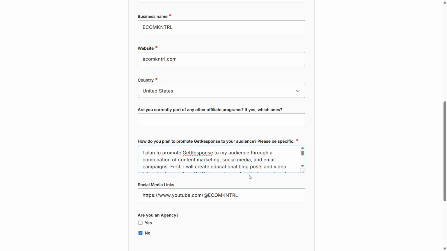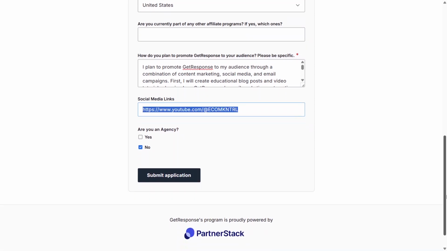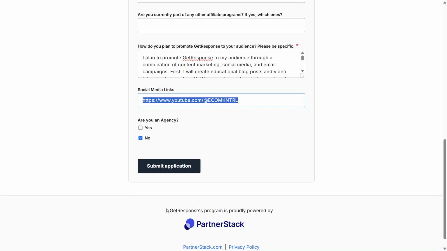You can also add your social media links and indicate whether you're an agency. These fields are optional as well, but they can provide helpful context about your reach and experience. Once you've filled out all the required fields and reviewed everything for accuracy, scroll down and click Submit Application. After submitting, your application may take up to 72 hours to be processed. During this time, just keep an eye on your email for any updates or approval notifications from GetResponse.